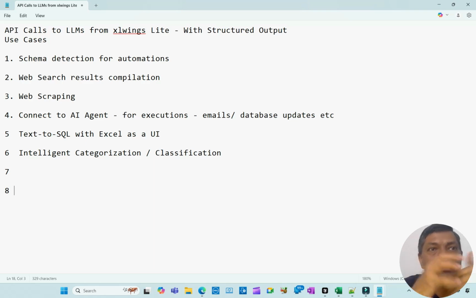Web scraping, which we are doing in Python, I typically use Google Sheets for, but now you can do it here and directly pick up the URLs from a sheet and update a sheet directly. Here you can also make an API call to a backend AI agent. So your Excel can have an agentic framework linked to it if so required, especially for executions. If you want to shoot off an email, database updates, depends on the use case.